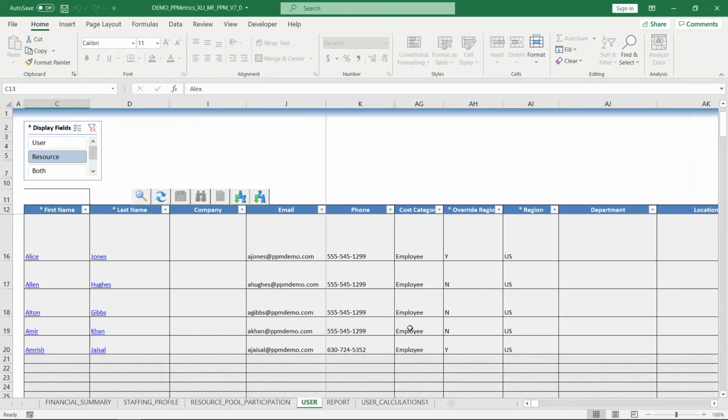So let's just pretend Amir and Amrish became contractors. Perhaps they moved to Canada. Click on save, and we'll save those changes right back into PPM.